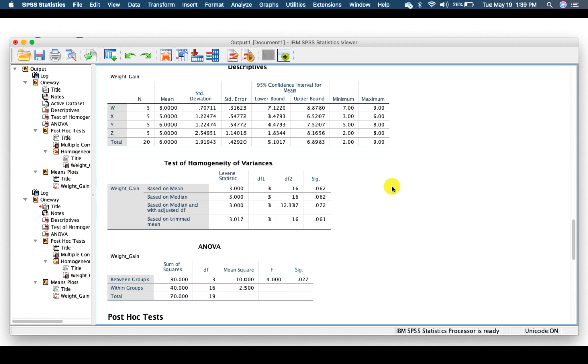Because this is the latest version of SPSS, they're going to give you the homogeneity of variance based on mean, median, adjusted DF, and based on trimmed mean. But just take a look at the one based on the mean, okay? So you have the Levene's statistic is 3, DF1 is 3, DF2 is 16, significance is 0.062. So did we violate our assumption of homogeneity of variance? We did not violate it because it is not significant, okay?